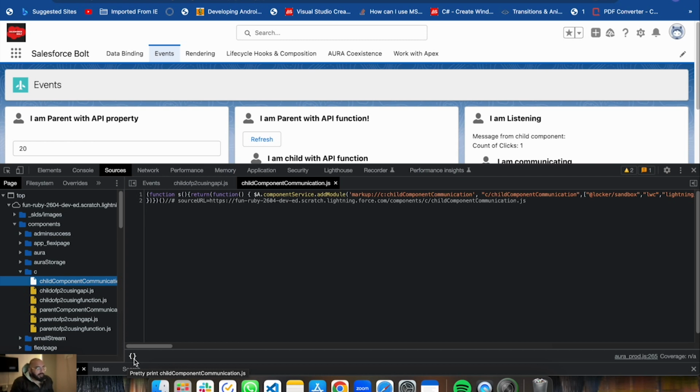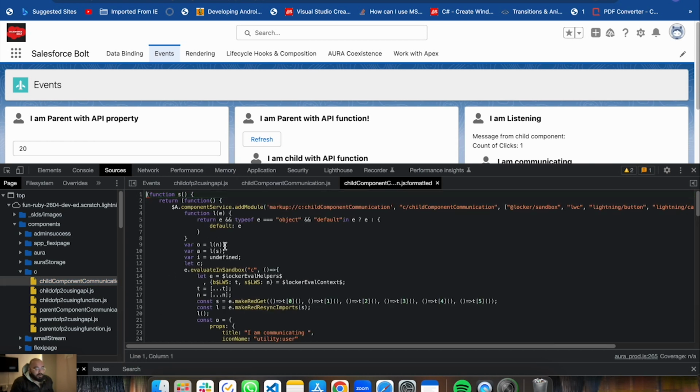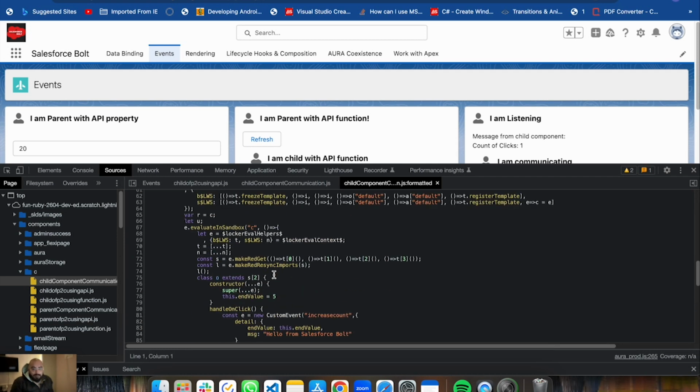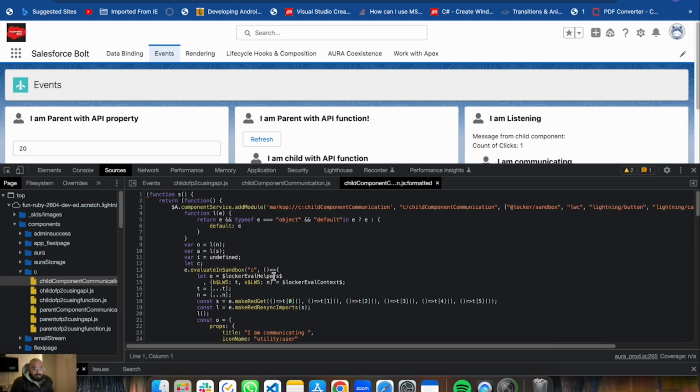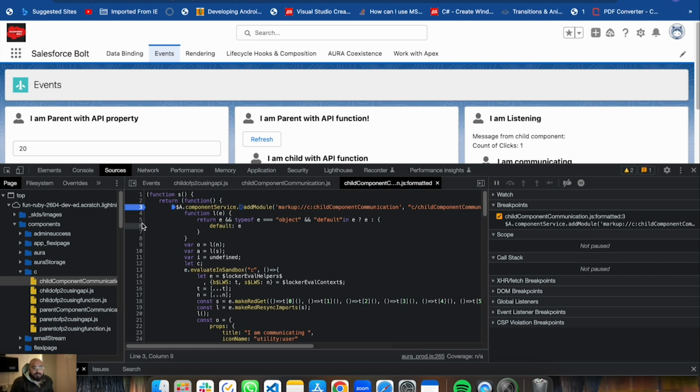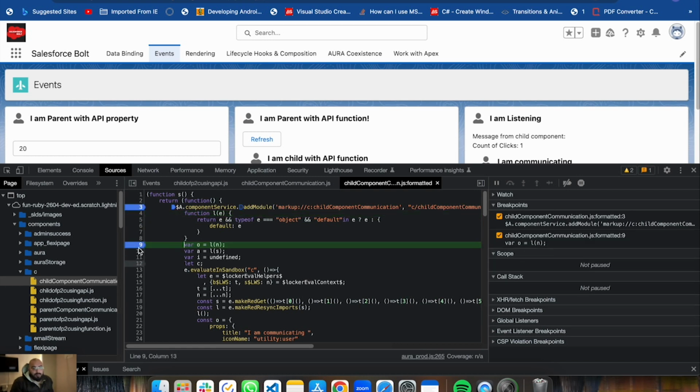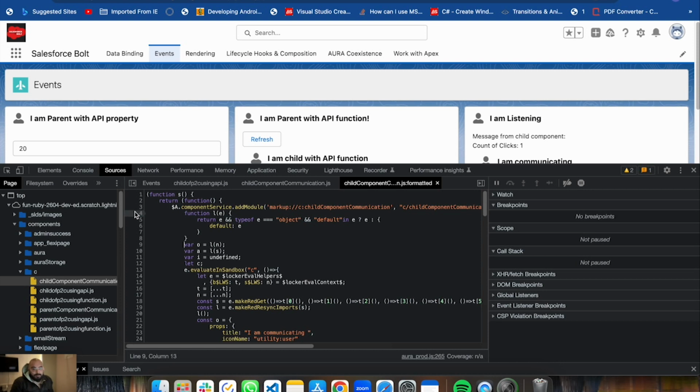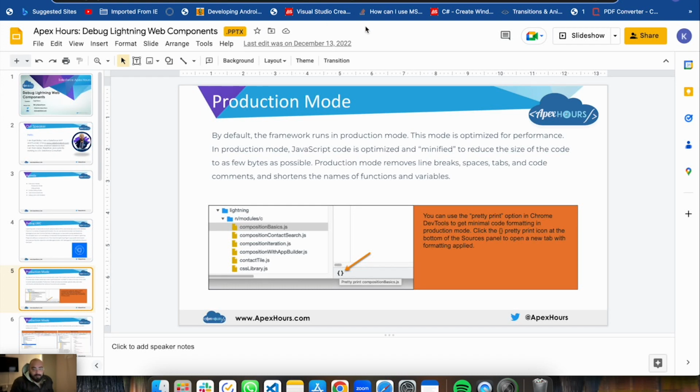Okay, so if you click on it, the code will be in a proper readable format, where you can simply read what is going on behind the code, and you can put the debugger like this by clicking on it, and then debug your code as per your requirement. So this is a way to debug your Lightning Web Component. You can put multiple debuggers and debug your code accordingly, right? Now let me show you how you can use the debug mode. Okay, so let me continue with the slide.